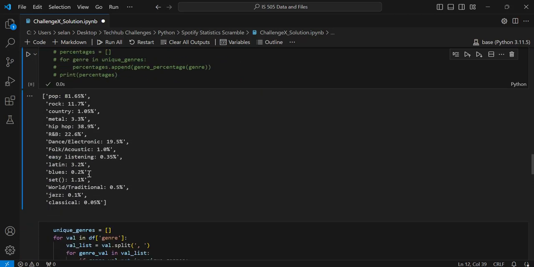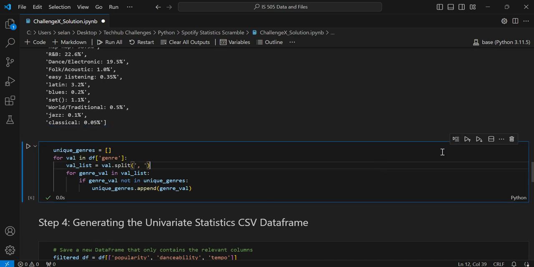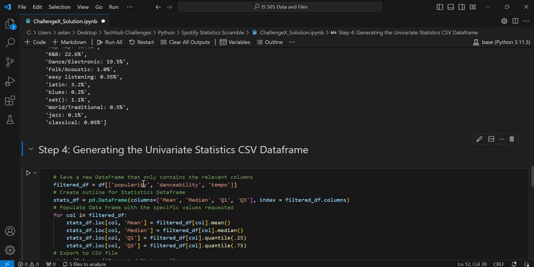So now this is just a very easy way to see each genre and the percent that they show up. 0.1% of the songs are jazz, 38.9% are hip hop, but we could clearly see that pop is by far the most popular genre, which answers our question. All right, let's go ahead and move on.